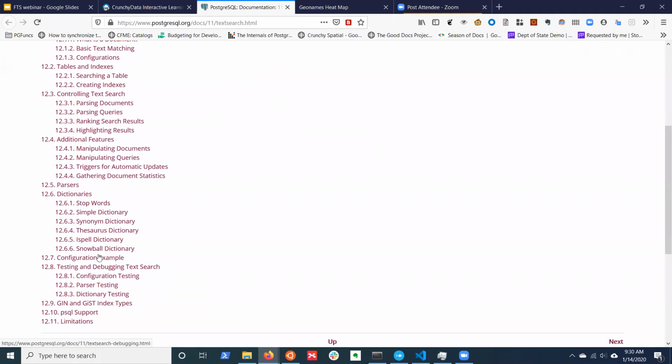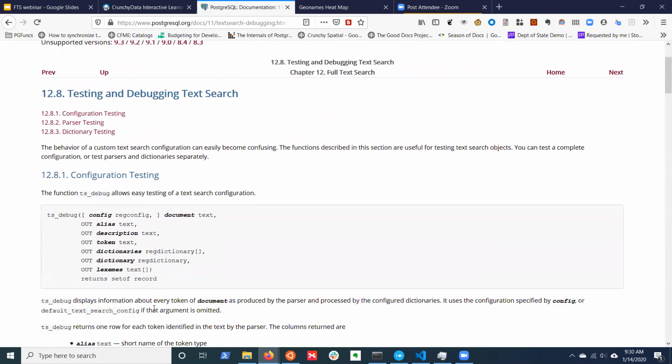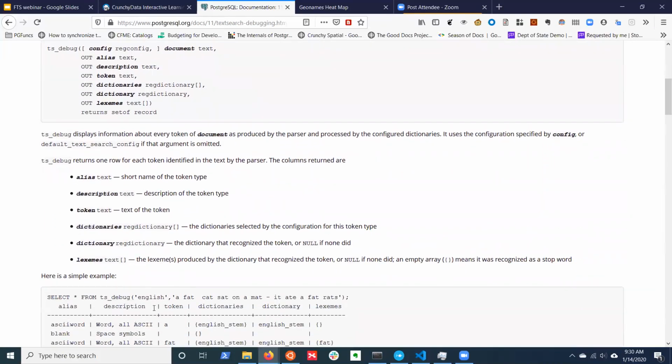One of the sections you're really going to want to play with is testing and debugging text search, especially because of a little bit of roughness of the documentation. With the debugging, you can actually go through and debug your query against a phrase that you know it's supposed to work on, and it'll show you how it's actually analyzing the text and what it's doing behind the scenes. Okay.